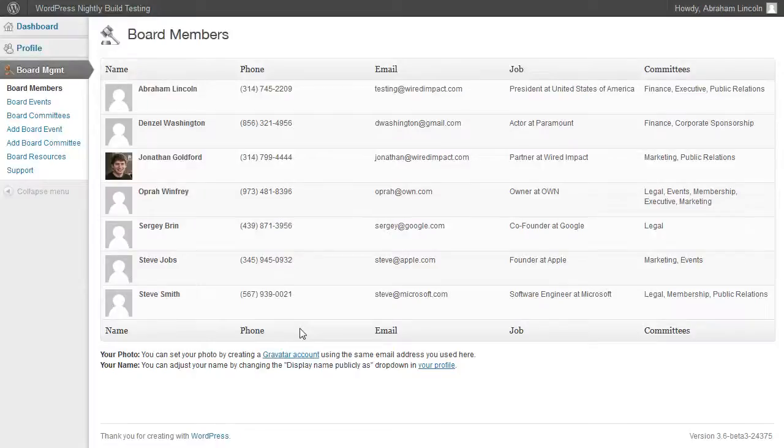With a nonprofit board management plugin, we wanted to give your nonprofit the ability to manage your board more simply and effectively using the WordPress system that you probably already use for your own website. So what I want to do now is just show you some of the key features that we included.